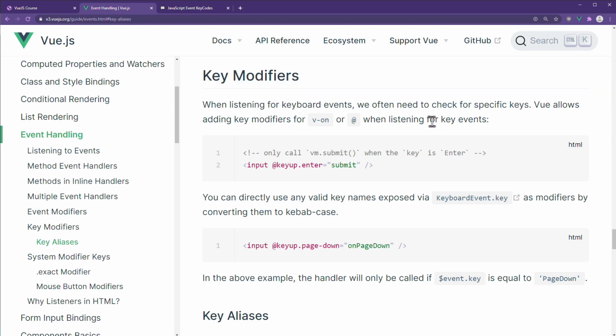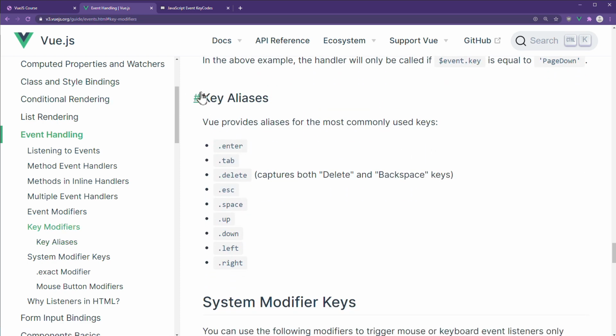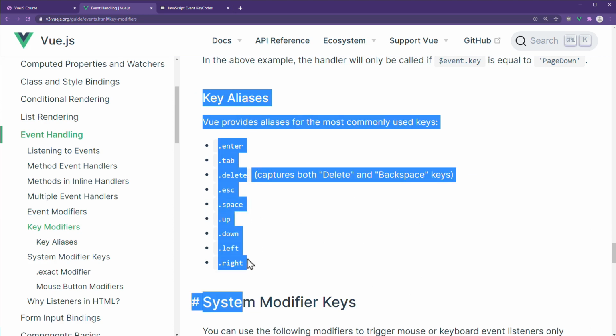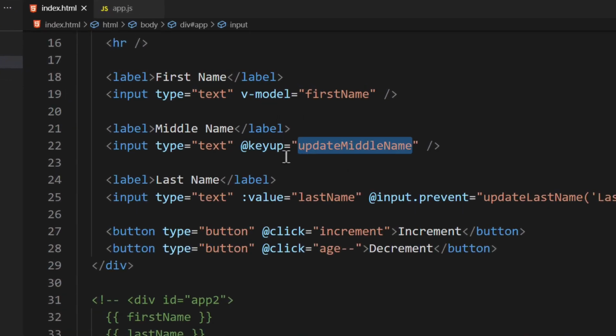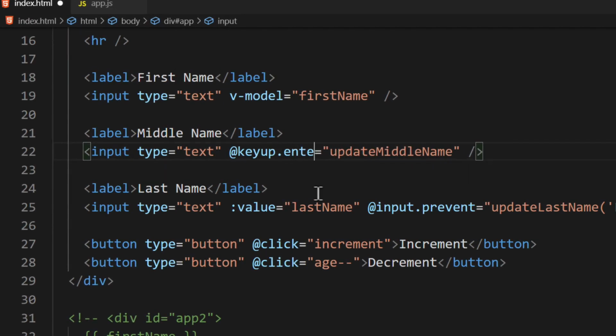Keyboard modifiers work similar to event modifiers. They modify how an event works, but with keyboard inputs. It's completely optional to use keyboard modifiers. By using them, you can listen for a specific key. Out of the box, they even provide some aliases for certain keys. You can find the full list in the documentation. They even have an alias for the Enter key. Let's use it. In the template, after the event, we'll add the enter key modifier.